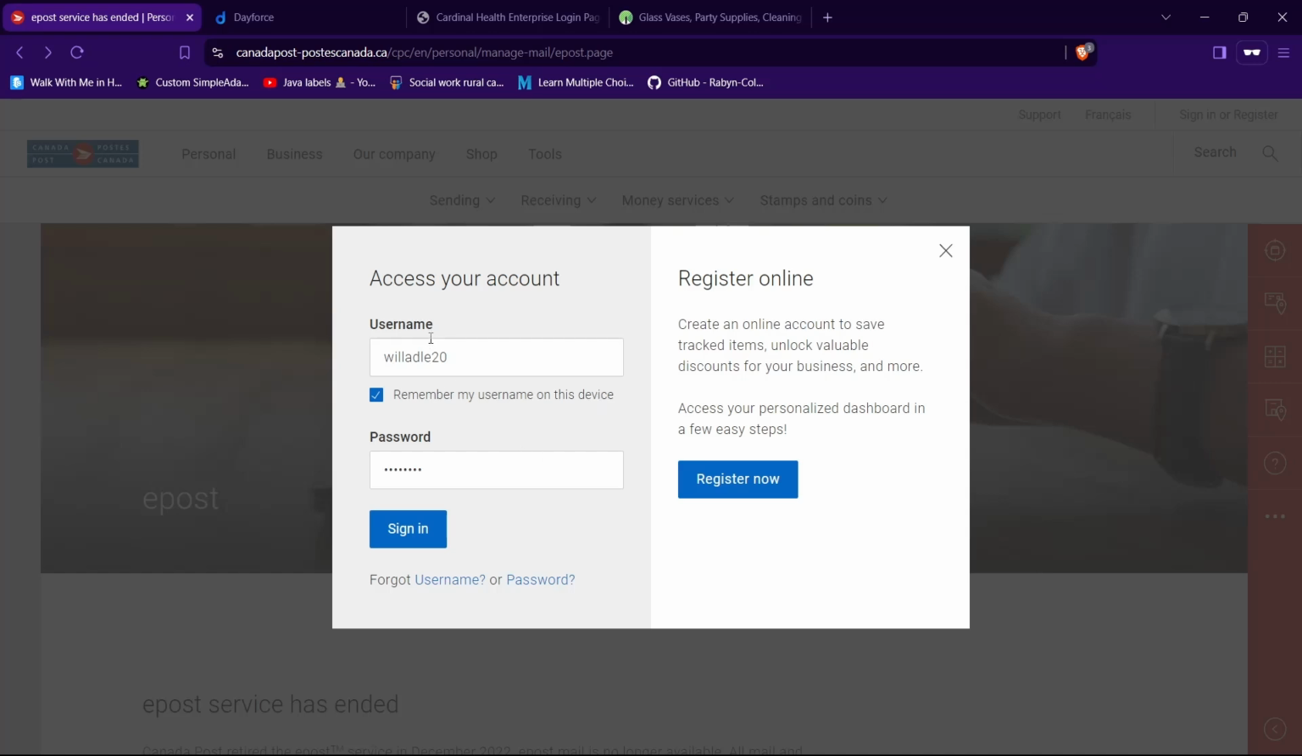If you have forgotten your username or your password, you can reset it by tapping on Forgot Username or Forgot Password. Now to log into your account, tap on the sign in button and you'll be successfully logged into your account if you got your credentials correct. And guys, that was it.